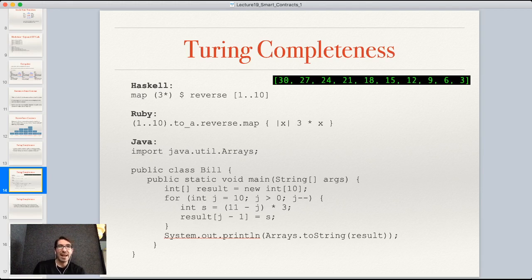So I could write that in Haskell as map 3 times $ reverse 1 to 10. Okay? Or I could do this in Ruby, 1 to 10, change to array, reverse, map with the function x to 3 times x. Or in Java, import java.util.Arrays, public class, public static void main, and so on. Okay? All of these will do the exact same thing.